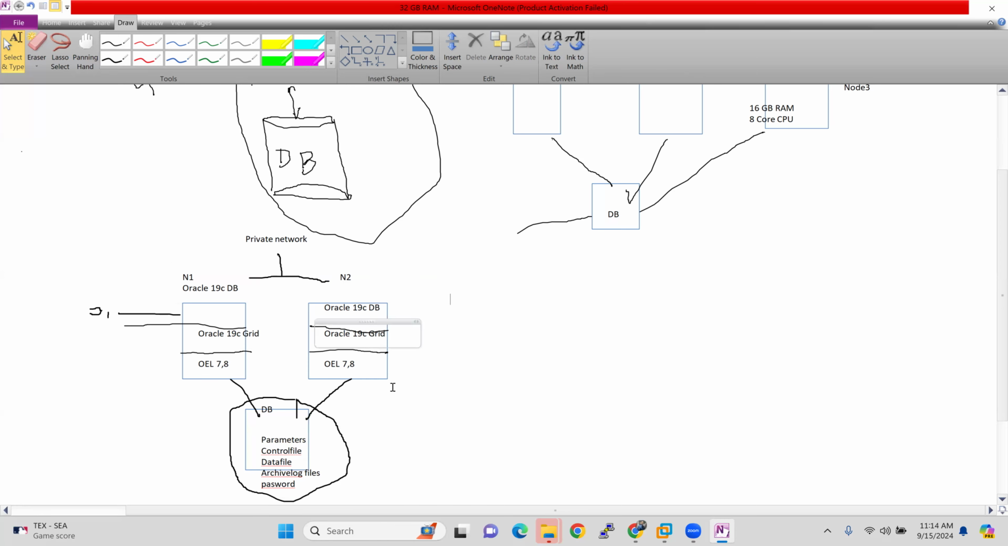All the information will be shared with the other members also, meaning whoever is part of this family, whoever is part of this database. And how is it possible? It is possible using the private network only. There is a method called Cache Fusion, and I will explain it better in some next session. So that's the private network.